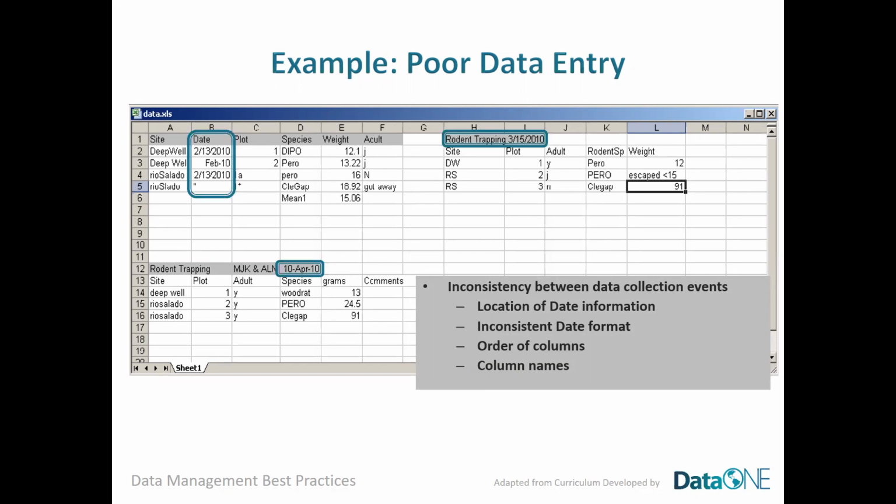Note that the date is listed in different places within each block. Date is a column in the first block, but listed as a header in the block to the right. Inconsistent date formats are also used. In one place, the date is formatted as day-month-year, with the first 3 letters of the month spelled out, while elsewhere, the format is a 2-digit month, a 2-digit day, and then a 4-digit year.